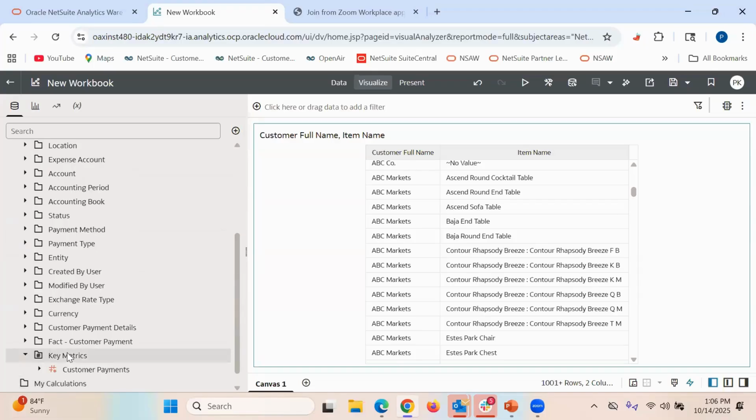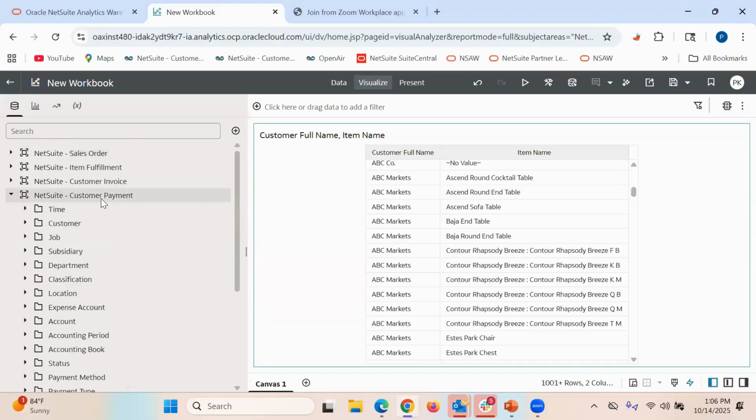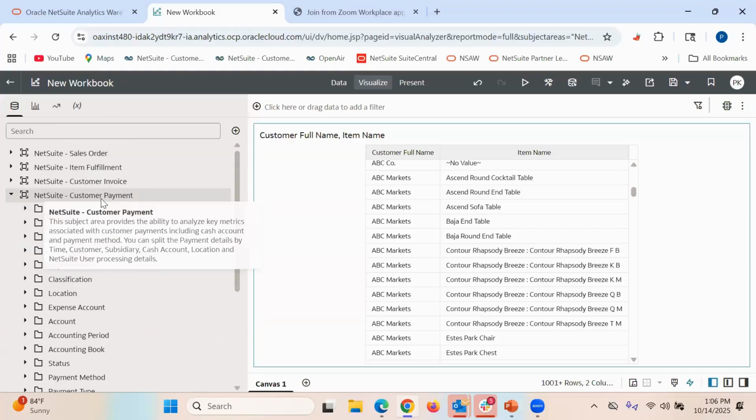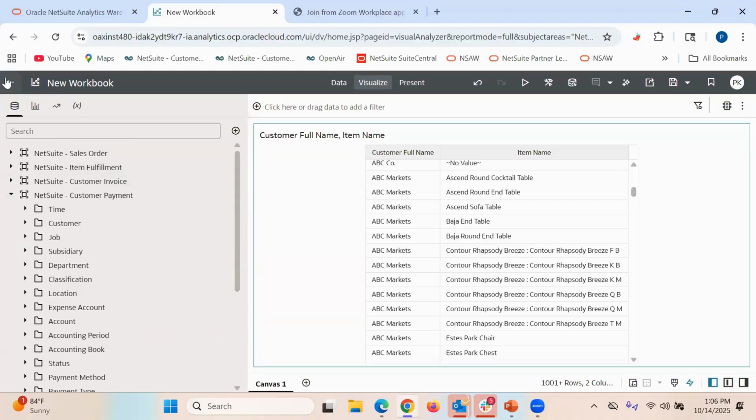If I look at customer payments, of course, here we can see I'm on the customer payment data pipeline. So we do have other key metrics built in as well. I do like to show the data pipeline and how you can combine it together. So that's a good example of how you can combine those.